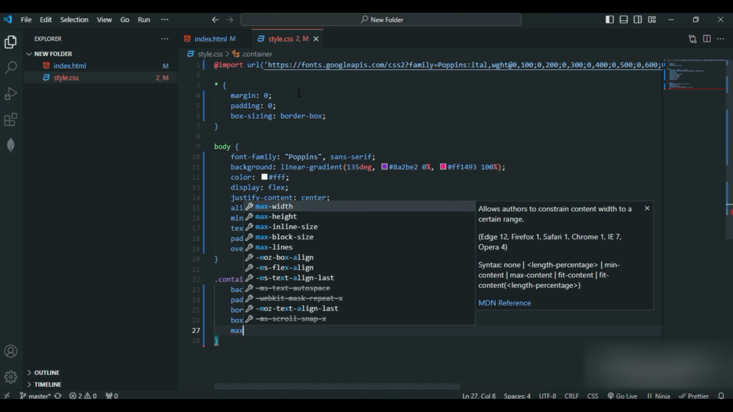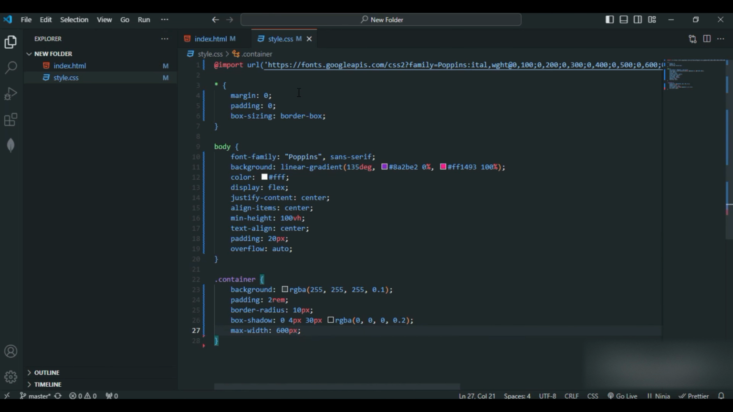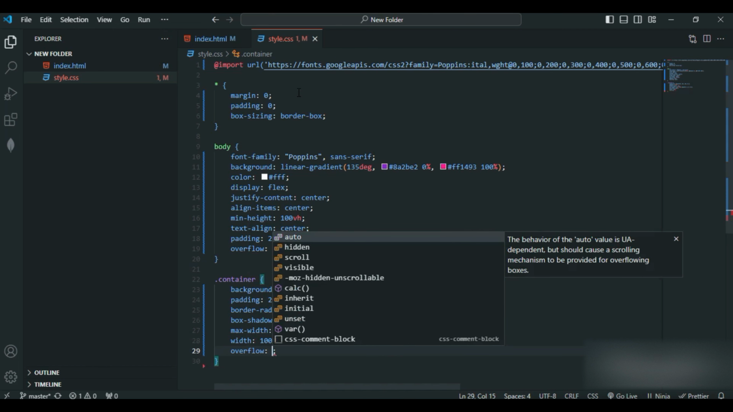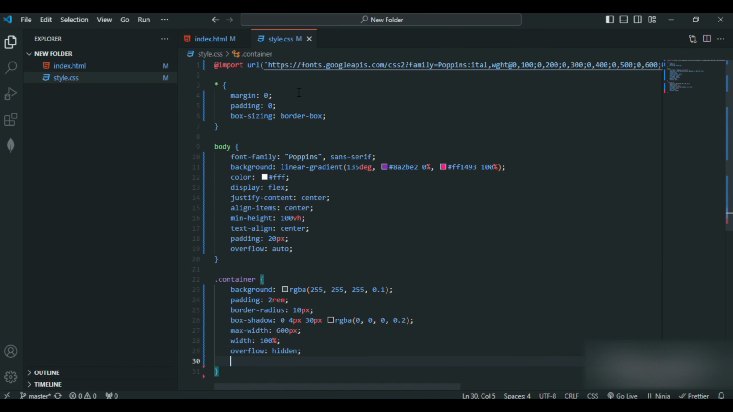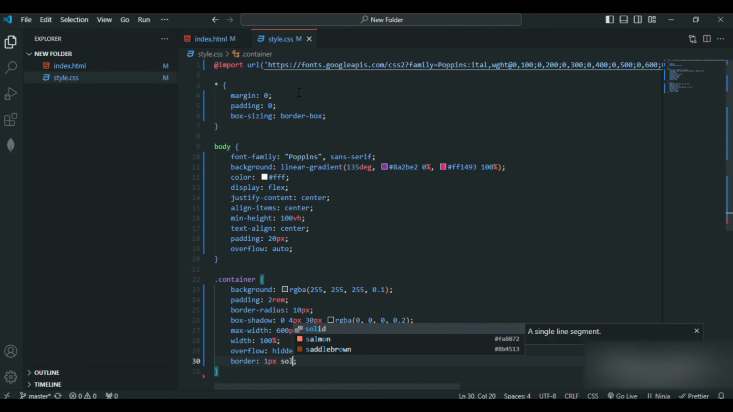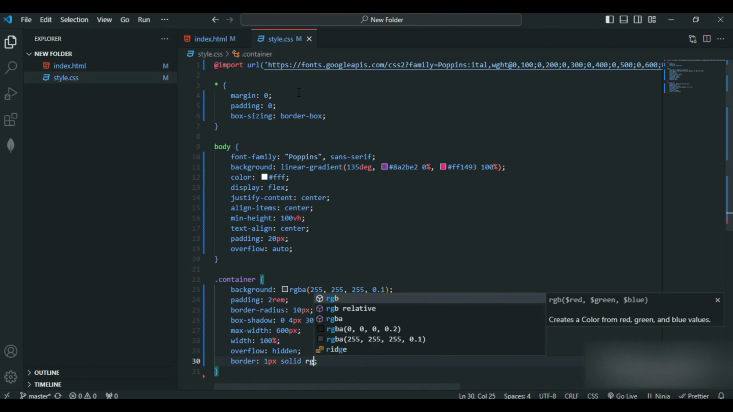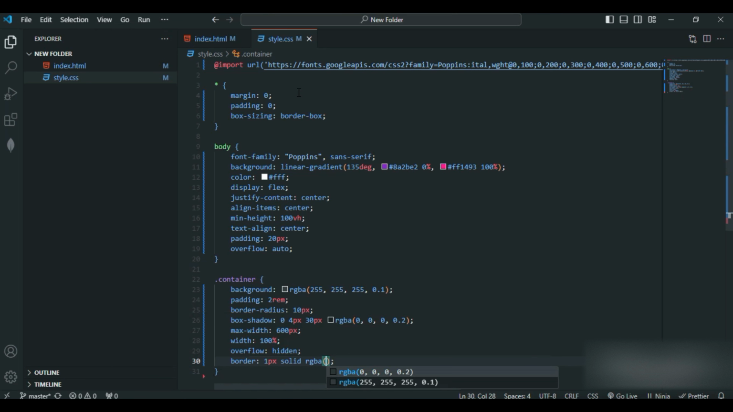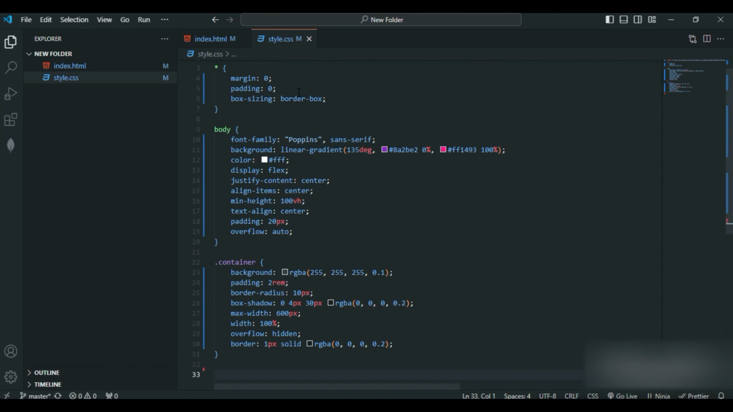Let's give max width of 600 pixel. Also width of 100%. Overflow hidden. Border of 1 pixel solid RGBA of 255, 255, 255, 0.2. So this is it for the container.